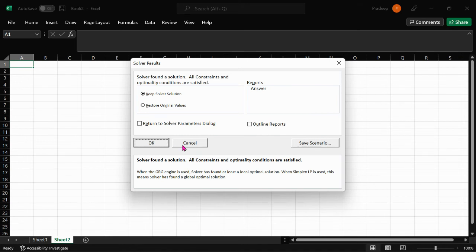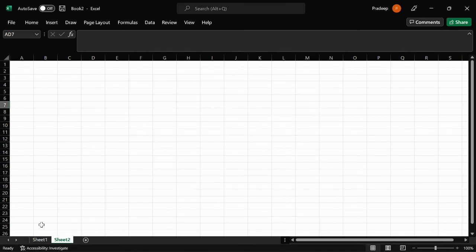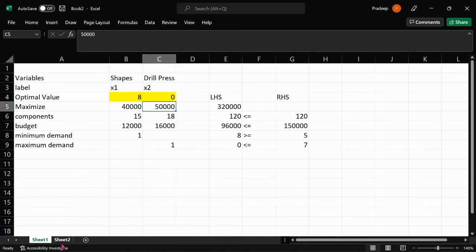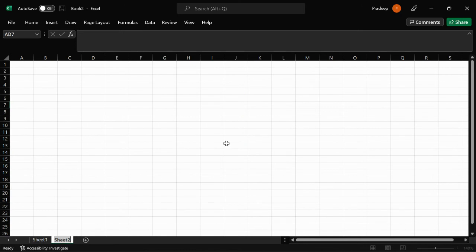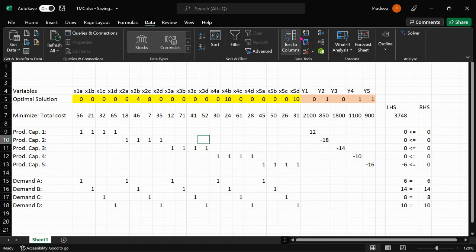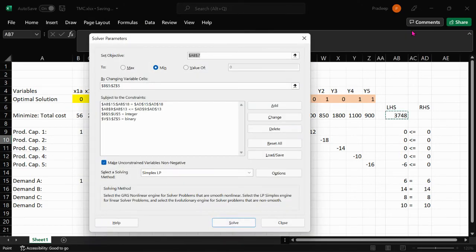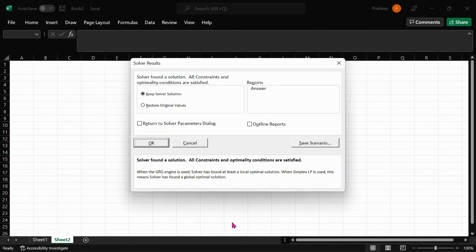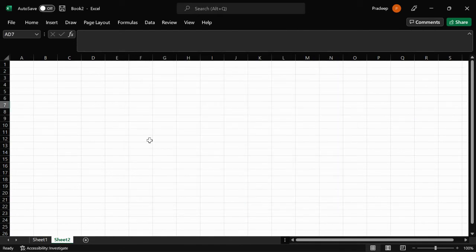Just a minute. Looks like this. Where did my answer go? I went to some other sheet. Okay, so this one, data, solver, okay, and now I'll say solve. Solver found a solution. Keep solver solution.